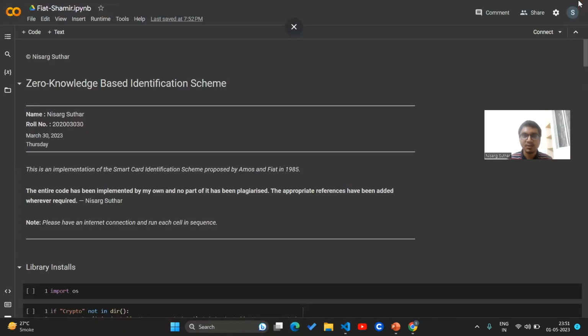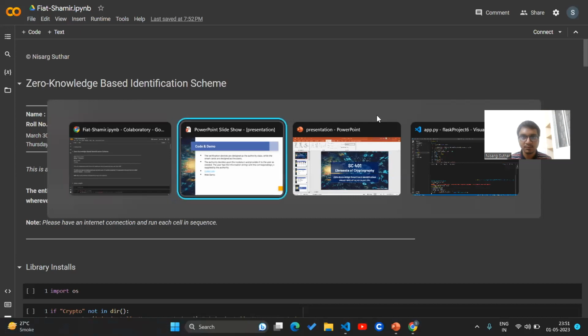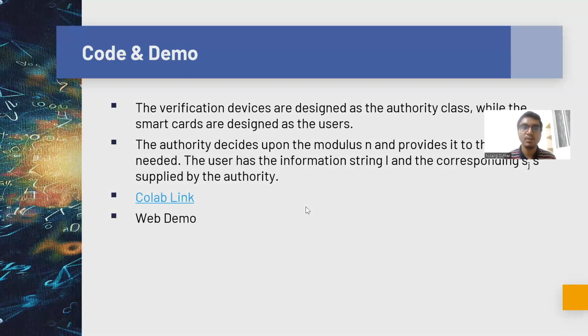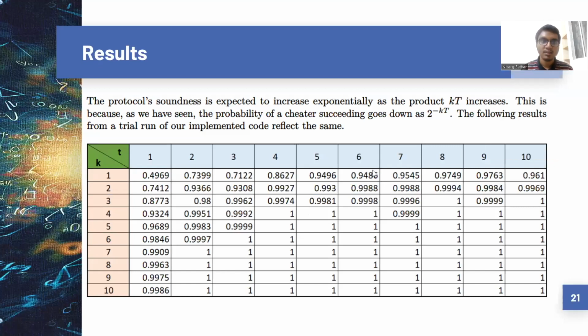Okay, so now let's go back to our presentation. These are the results that we obtained. The protocol soundness, as I said, is expected to increase exponentially as the product KT increases. This is because, as we have seen, the probability of a cheater succeeding goes down as 2 raised to minus KT. And these are the results. You can see if K and T are 1, 1, the probability would be 1 upon 2, which is around 0.5. That's why you are getting close to 0.5, which is 0.49 as the soundness value. And in the same way you can verify the other values as well.